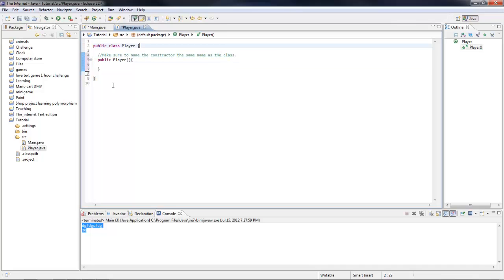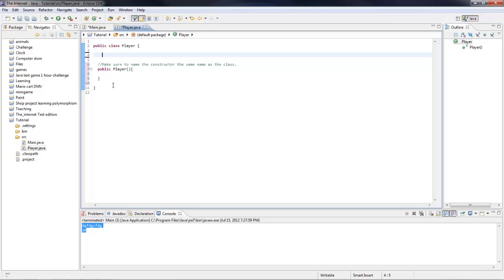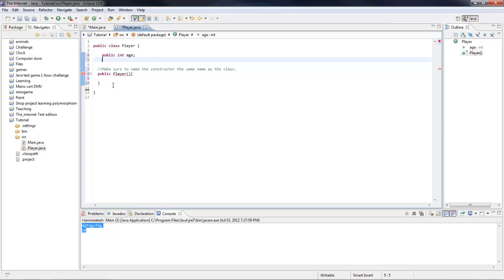So now we want to make two more variables, called private. We'll do it public this time. Public int age, we're not going to set it equal to anything. Public String name.